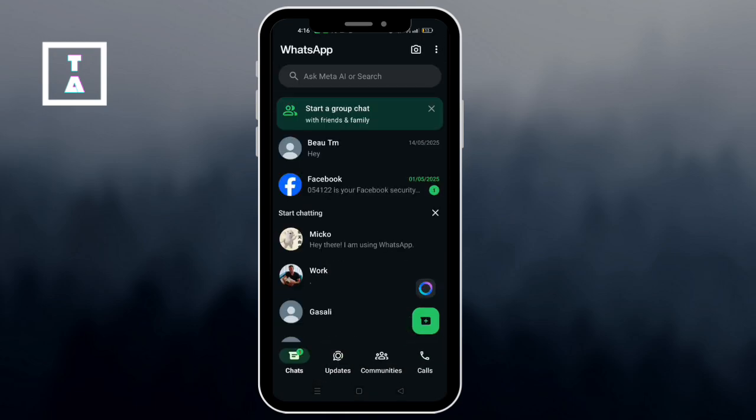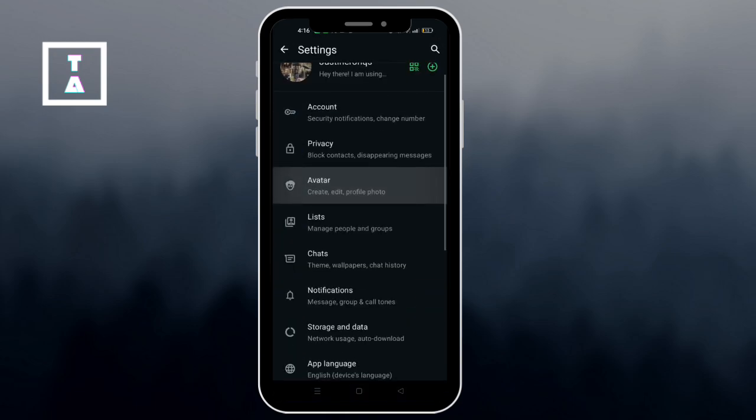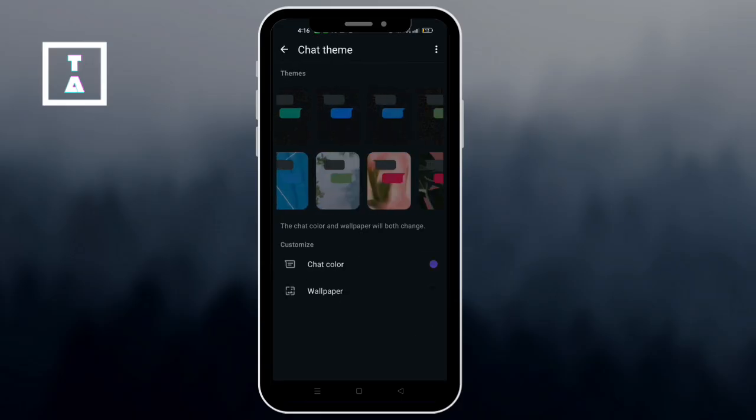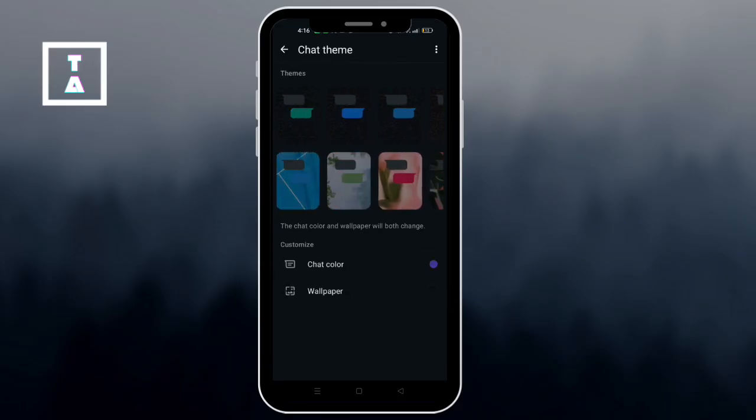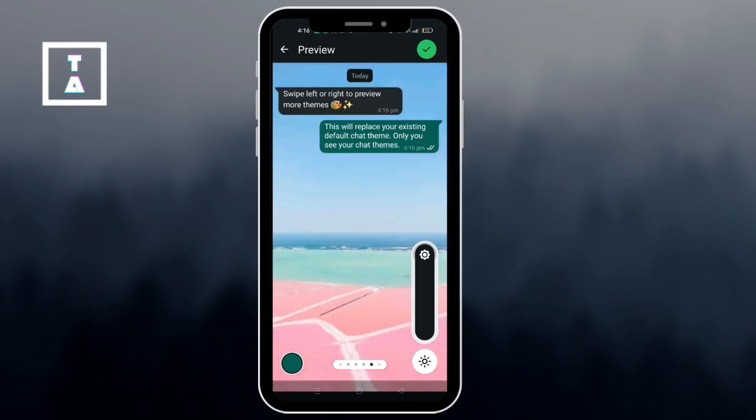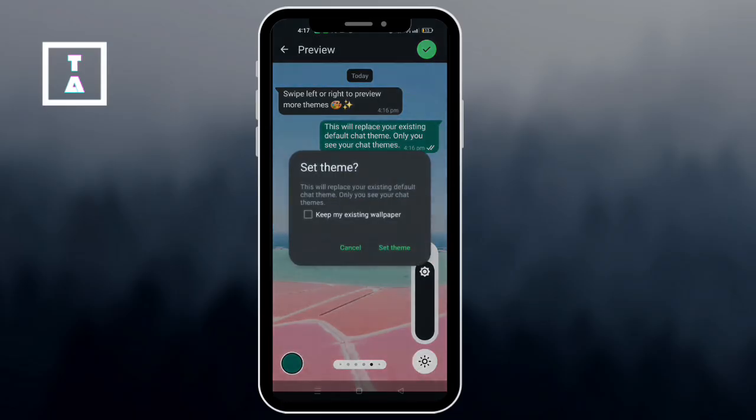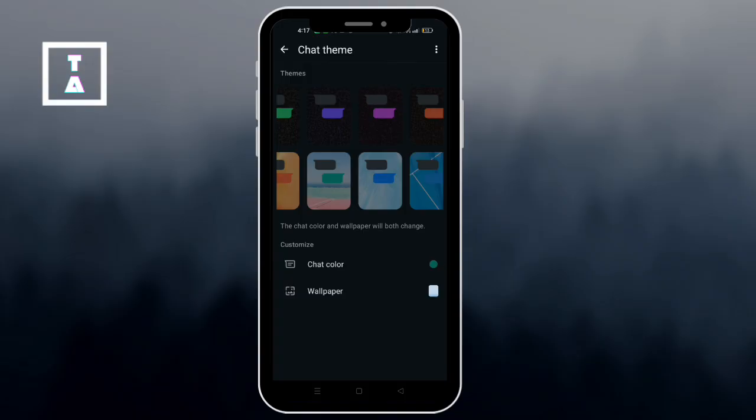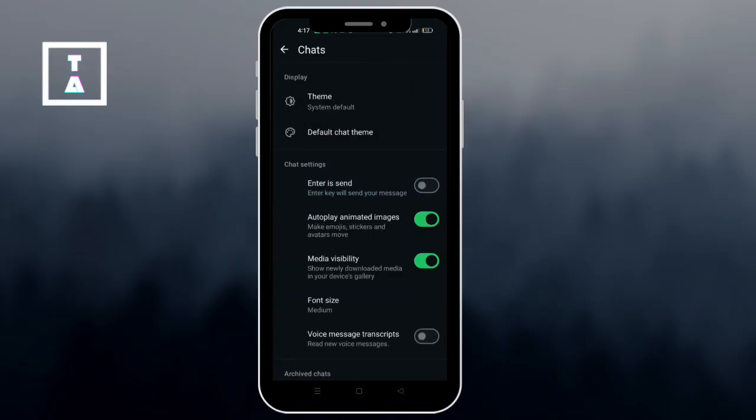And here you can also customize the chat themes and wallpapers. Just go to the settings, click chats, click wallpaper, and change the global or individual chat backgrounds. You can switch to dark mode or light mode if you want. These add personality and make chatting more fun.